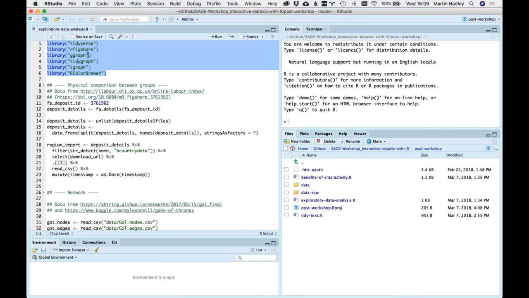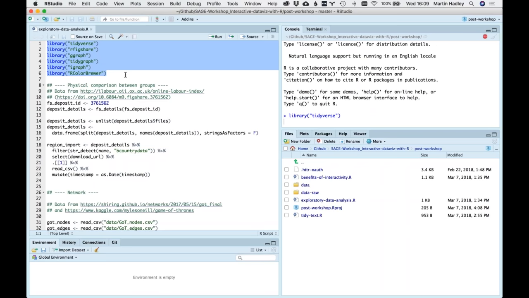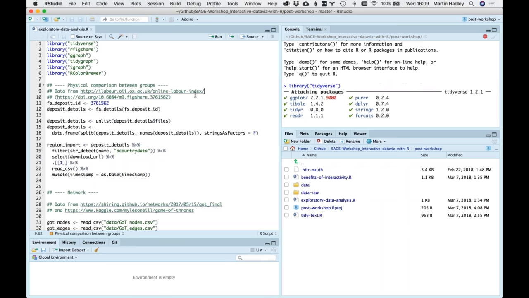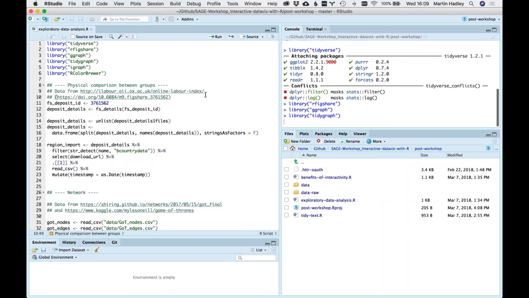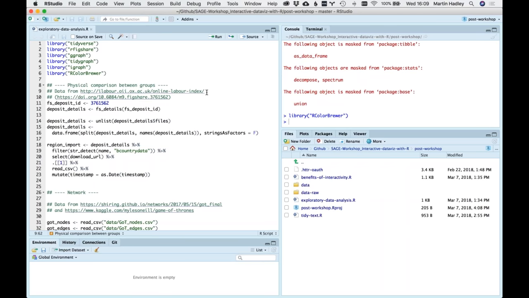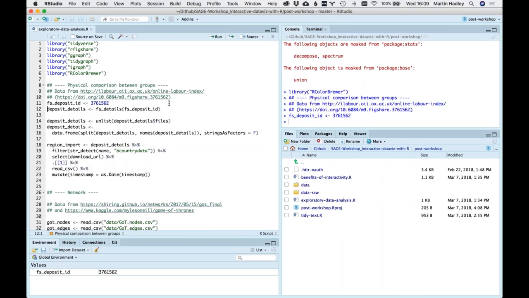Then I've got the ggraph library, tidygraph, and igraph for doing graph network analysis, and the RColorBrewer library as well. So we'll load those libraries. I then have two comments here telling you where I've got my data from. So the DOI for the data is here, and this is a website explaining the Online Labour Index project. I'm going to load my data from my repository.